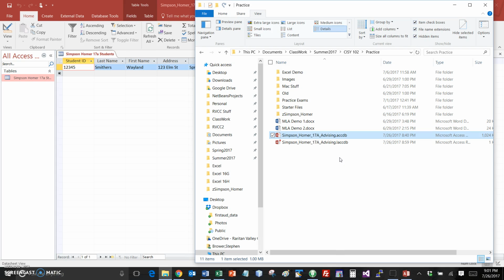Since databases are usually shared, it's the way that multiple people, like if you put it on a server, can get access to the file. So something just to be mindful of, if you do see an LACCDB, it's letting you know that the database is open. And when you're submitting the lab to me, make sure you're submitting the ACCDB, not the LACCDB.